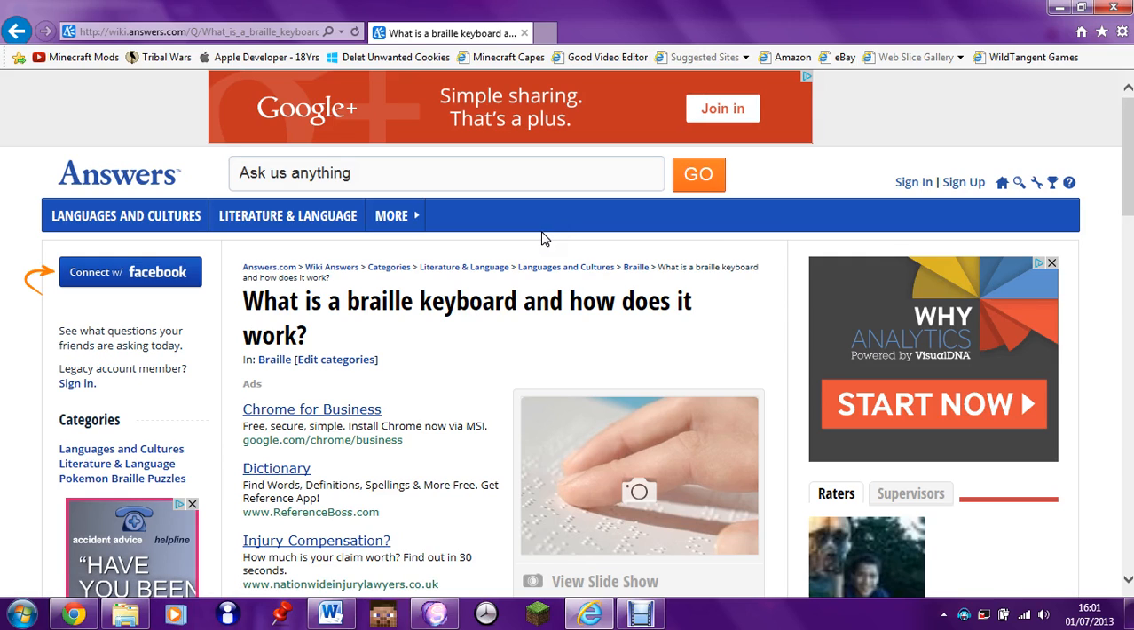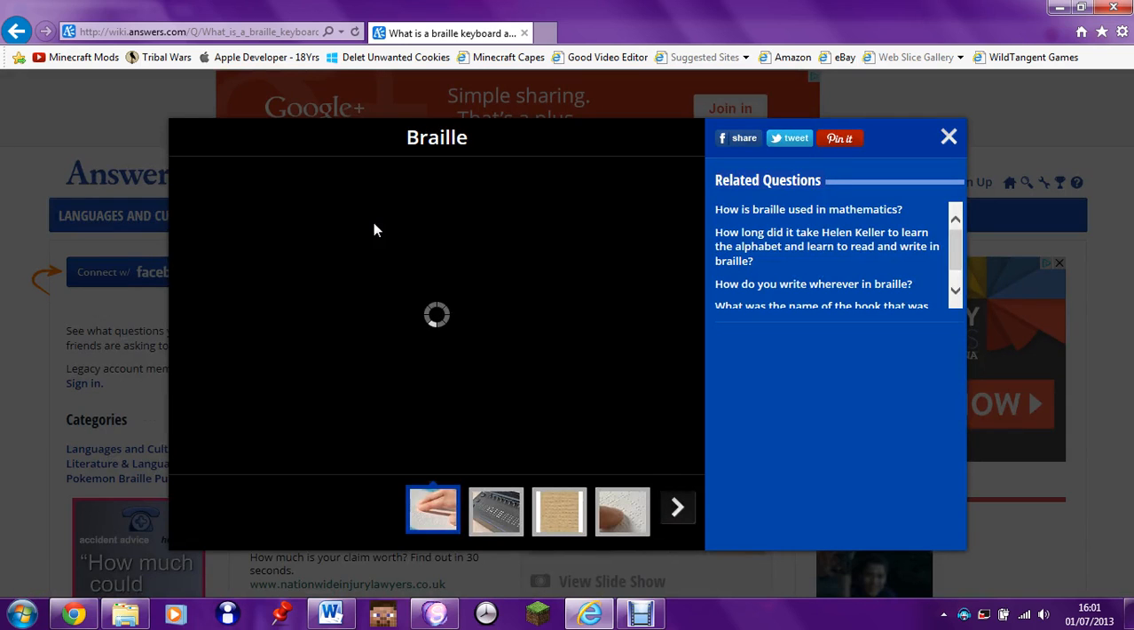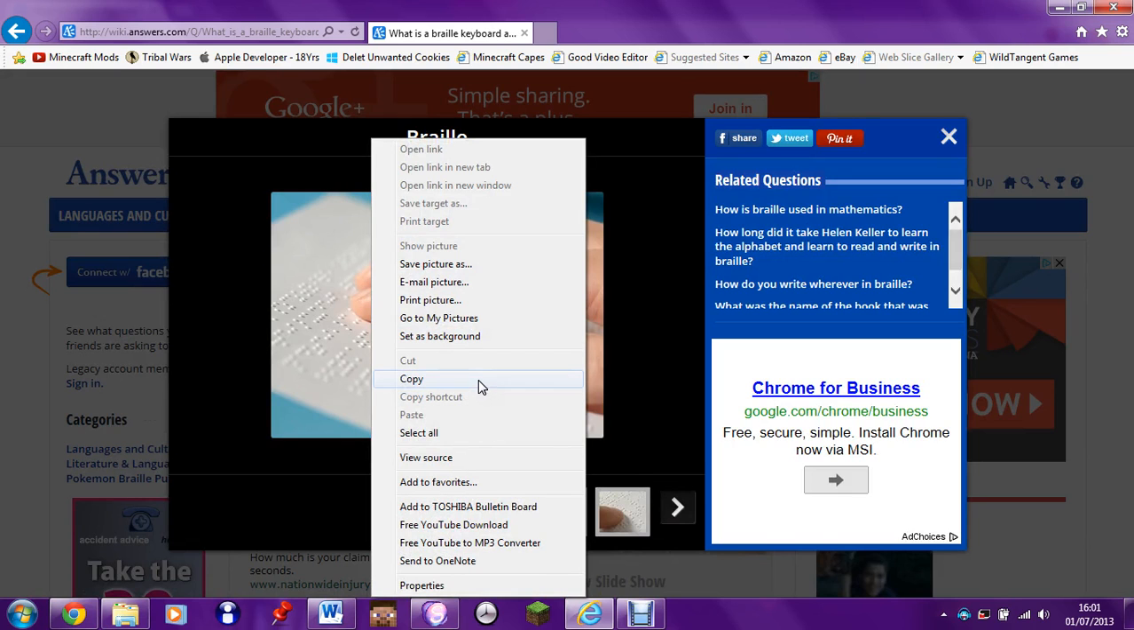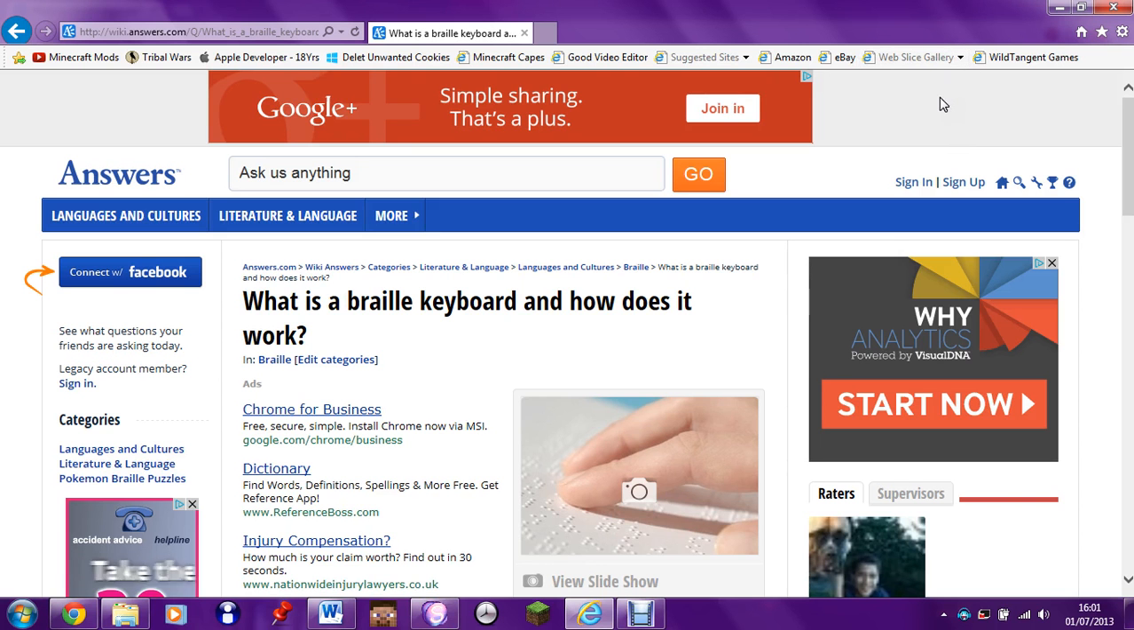let me copy some pictures. Sorry, like this one for example. Of somebody using a braille keyboard, I can copy this, and that's the reason I'm using this.